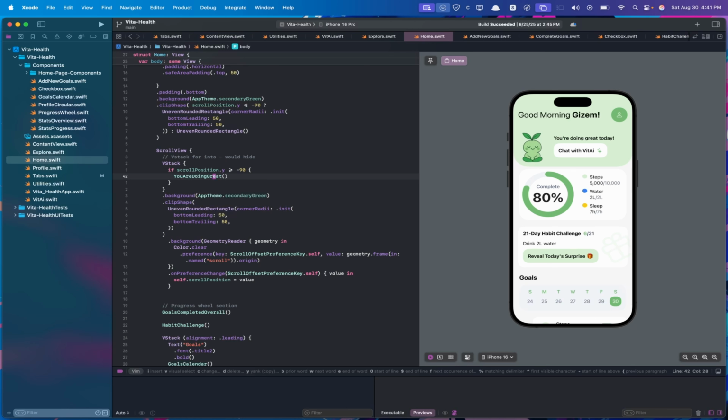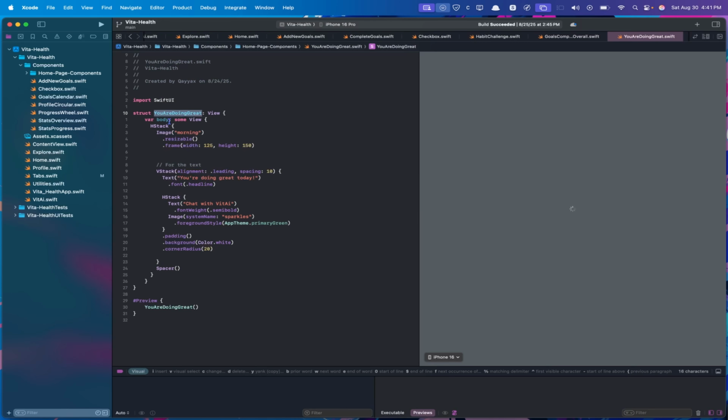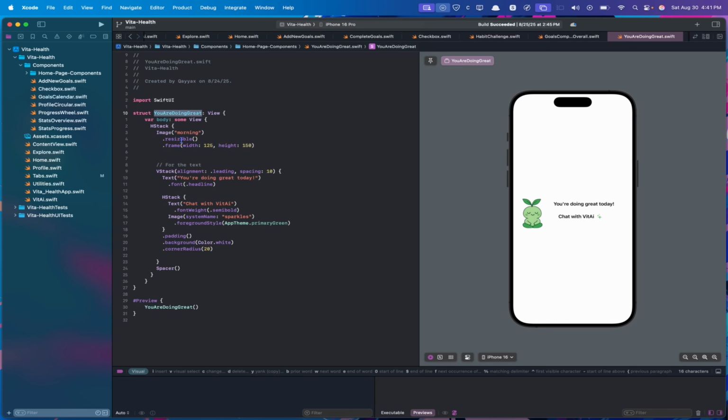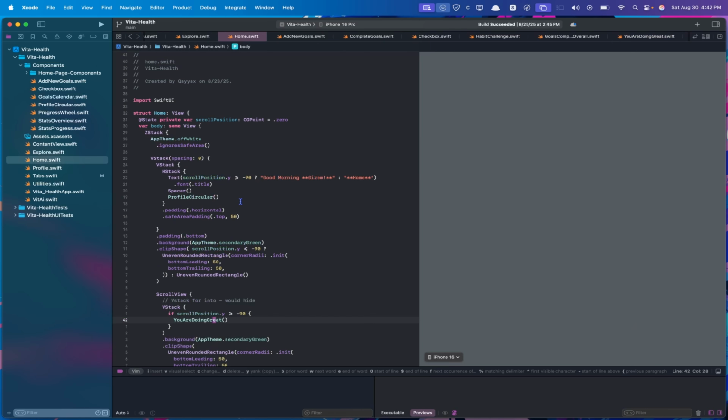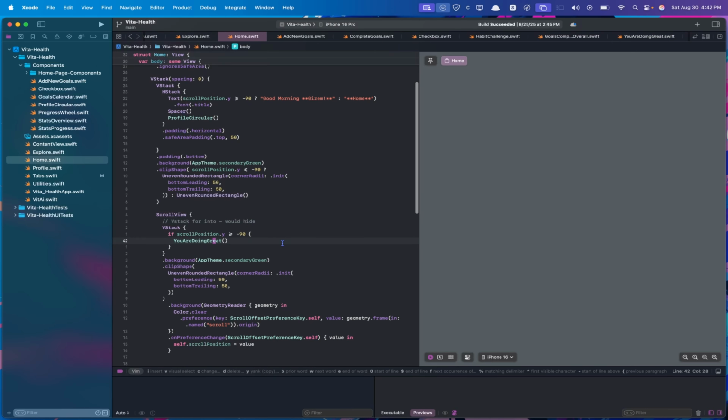It's basically a component here, which is this view, which is just an H stack with the image that we named morning, and a V stack showing both the button and "you are doing great." Nothing too serious here. I don't think I did any padding or any color. I just made it like this so I could reuse it here. So that's your "doing great" component that is here.